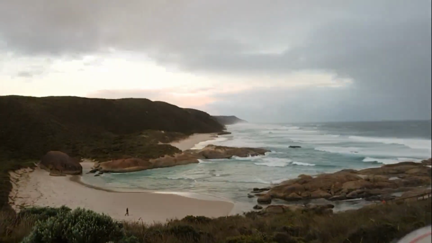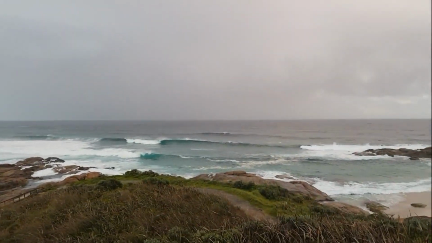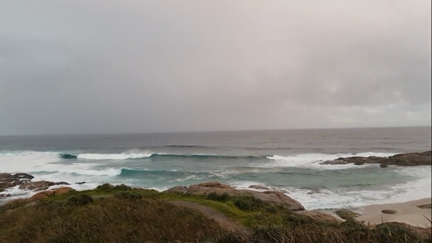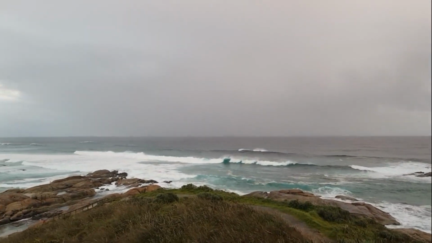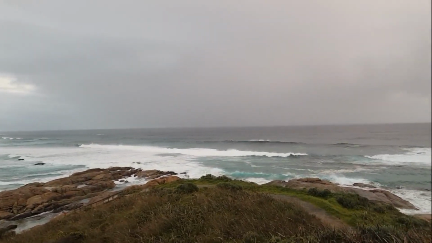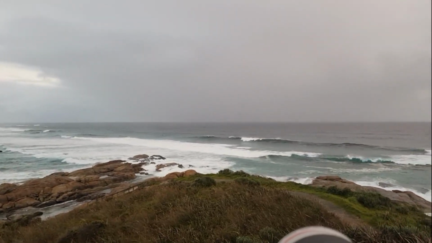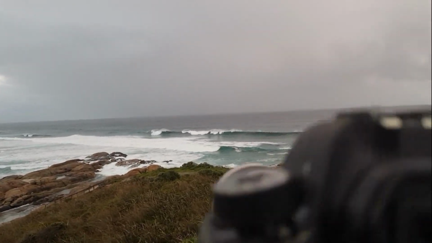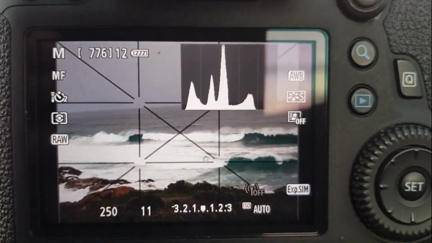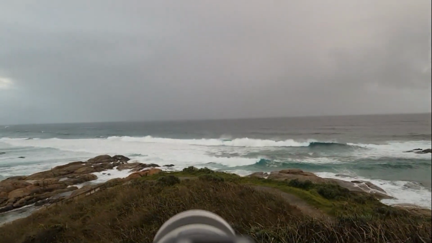There's the rain coming in over there, and I think it's going to miss me. I'm hoping it's going to miss me. Anyway, we'll see very shortly, because I'll either get wet or I won't. Anyway, I'm going to grab some shots out that way towards the rain with the ocean.